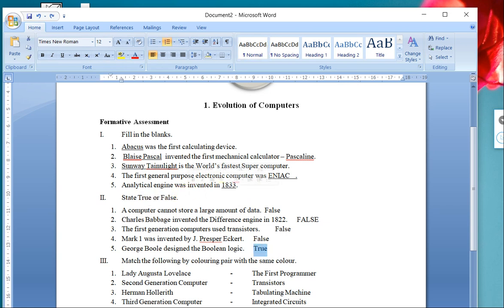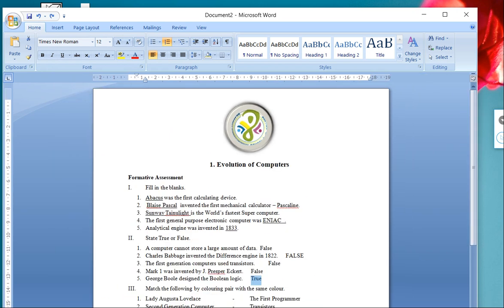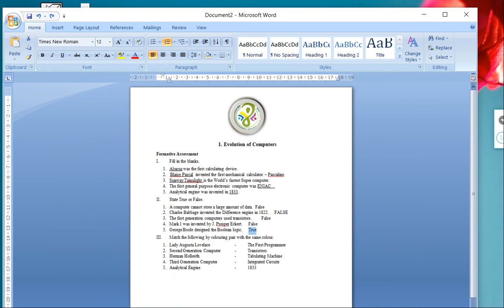Now let us go for the next point of our lesson, page formatting. In page formatting, we are going to learn the header and footer. So how to give a header and footer to our page. So this is my page. I'm just reducing the size of my page.